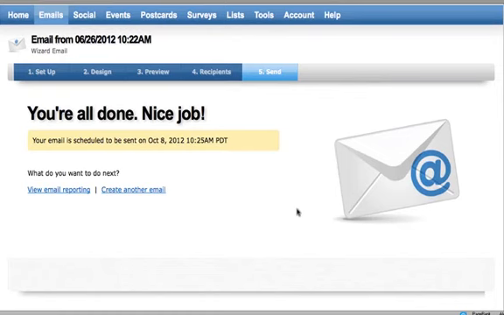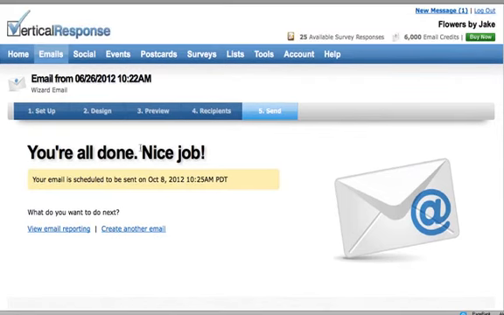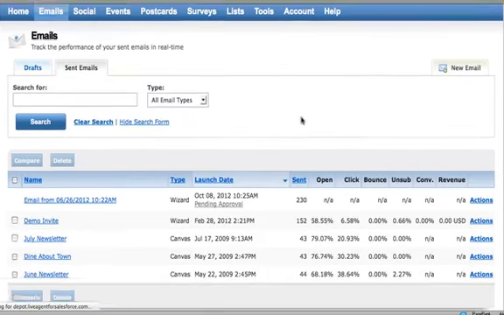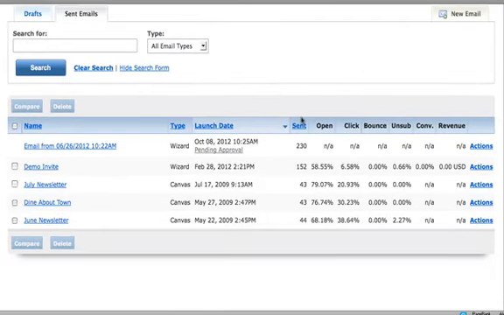There we go. And your email would go out, or mine's going to wait until October, and then it'll go out. So let's go take a look at the sent info. This is where you get all your reporting. This is kind of an overview from here.